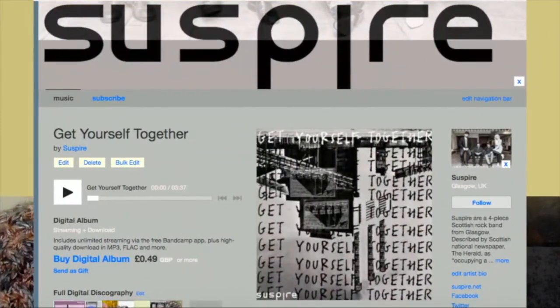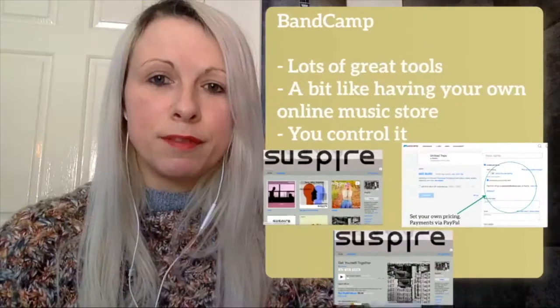When you have all that information input and you look at the individual track or EP or album, it can look a bit like this. So the play button will allow the end user to preview the track and then they can subsequently buy it using the blue link at the bottom. Pretty nifty.